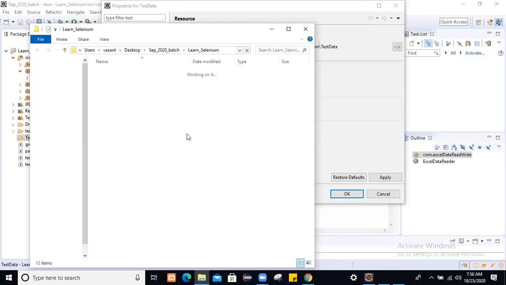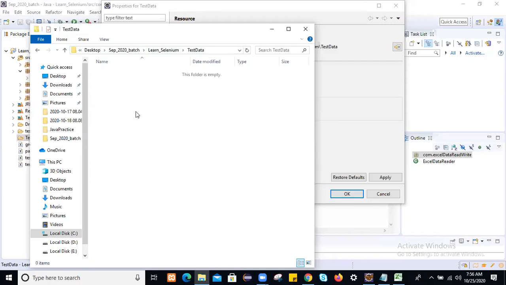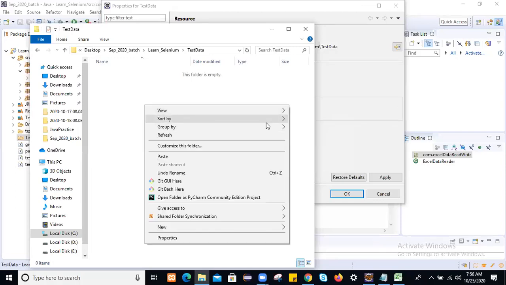So this is the location. Okay, this is the location, test data. Just open this test data location and paste the file at this location, the file which we are going to use.